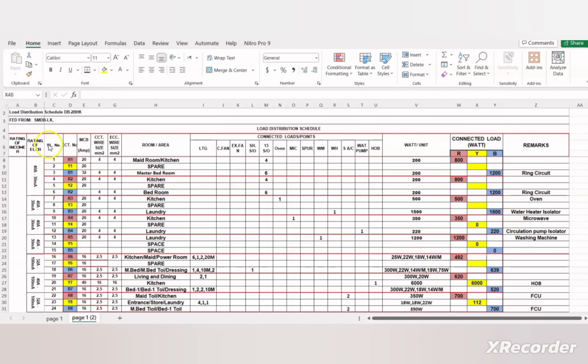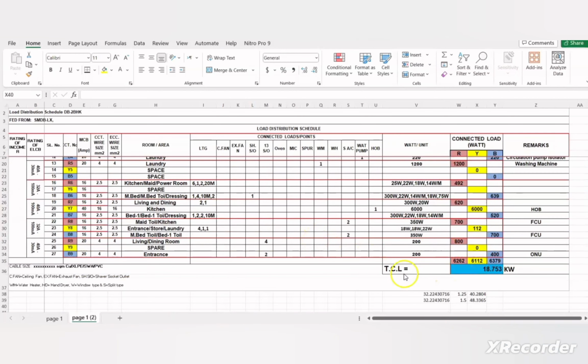As we have completed the selection of the ELCB rating, now let us calculate the main incomer rating for the final distribution board. Here we see that the total connected load with this DB is 18.753 kilowatt. How did we get this value? When we sum the R phase load, Y phase load and B phase load, we get the total connected load, and I divided it by 1000, so we got this load in kilowatt.